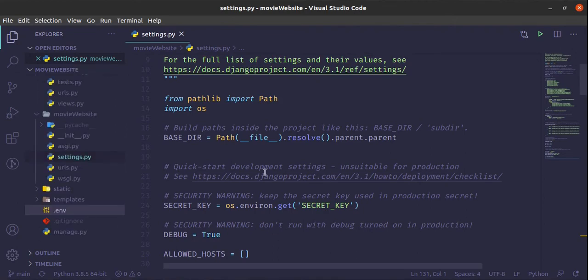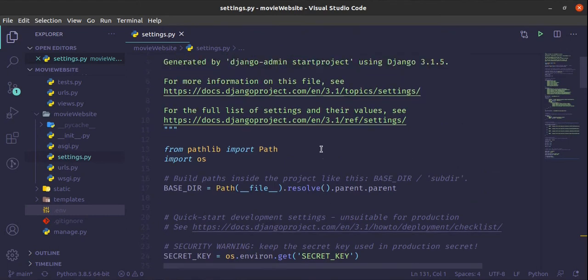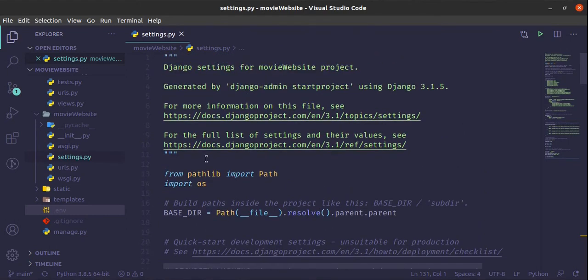Alright, so just take off the .template from it. That's all, and you are done. Alright, so from that we can go along and continue with our project.